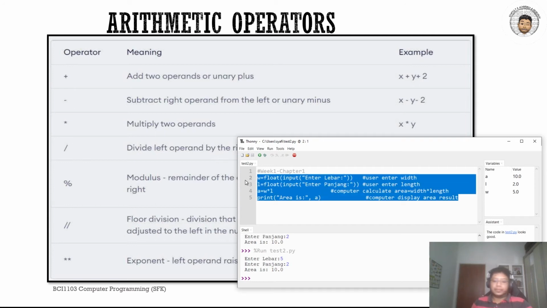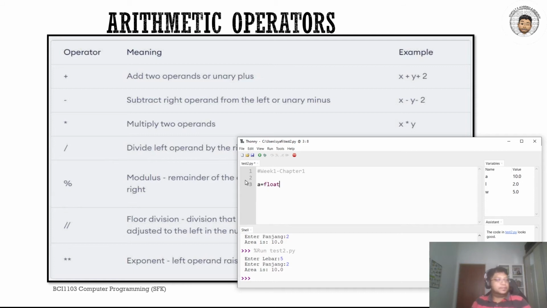I want to delete this code first. So we have A equal float input, enter A. I have this code here, and then we do another one for B. And then we put 3 results. The answer: C1 is equal to A divide B, C2 equal to A modulus B, and C3 is equal to A floor division B.